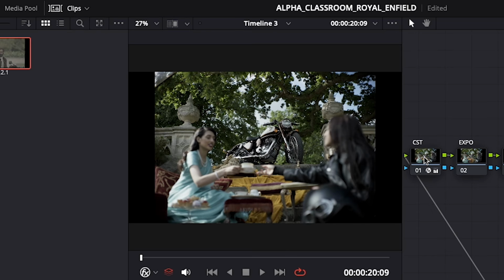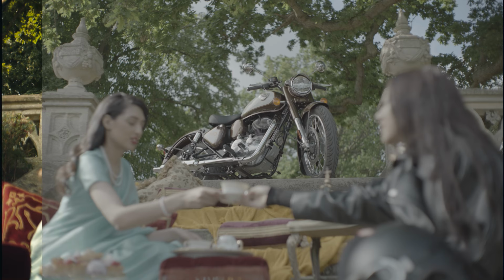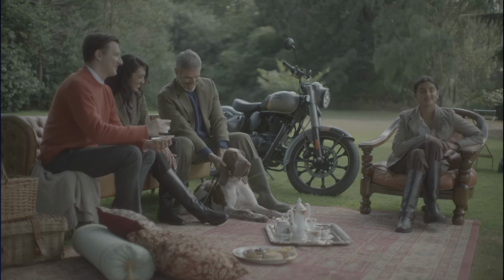This is how a multi-camera setup can work, by creating two different setups: one working on a CST of individual cameras, or working on an ACES workflow.